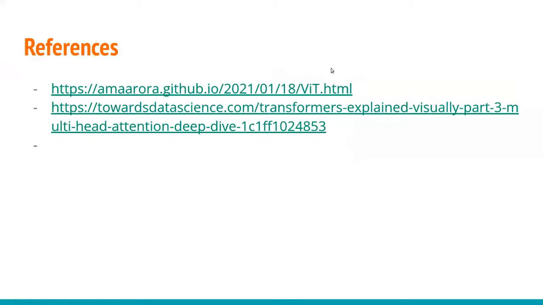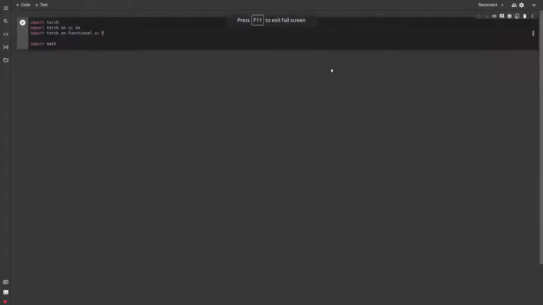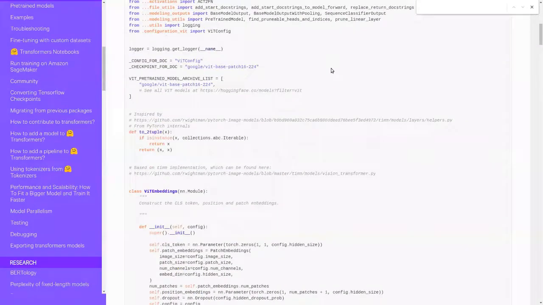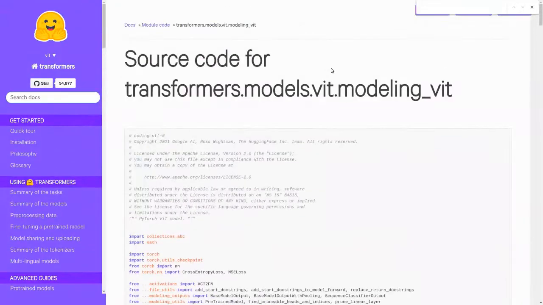Now let's just walk through the ViT code. This code that I'm going to show you is the Hugging Face implementation of ViT. So they've basically taken it from different implementations, and it's a mix of different implementations. You can see references of their GitHubs on the Hugging Face website as well.